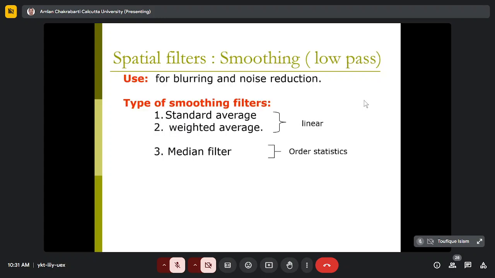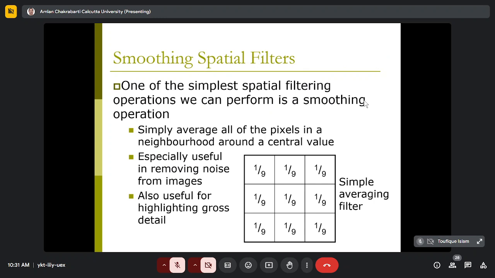Again, out of these filters, for low pass filters, there are two types of operations, actually not filters, I will say two types of operations. One is called linear, and the other is called order statistics. You will soon get what that means.